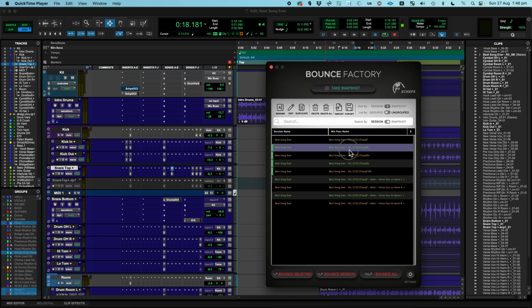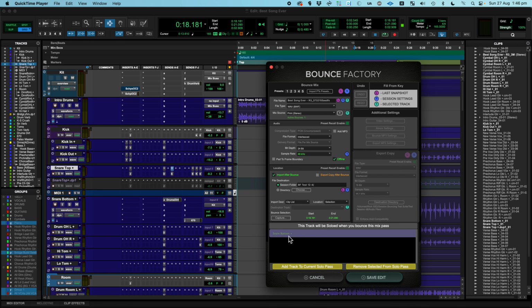So let's double click on the solo pass here, and you'll see that I am soloing the snare bottom. That's a terrible stem to have to print, but there you go. And you can see that there's only one track being soloed here. And now I can add a track to the current solo pass or remove from the selected solo pass.